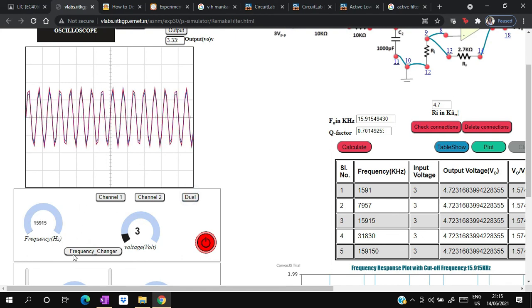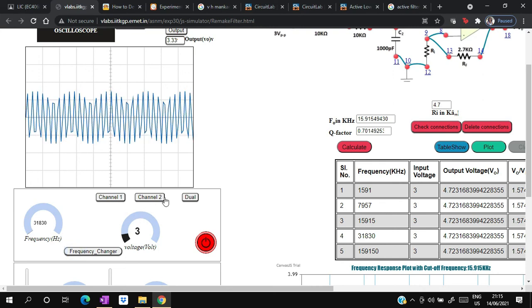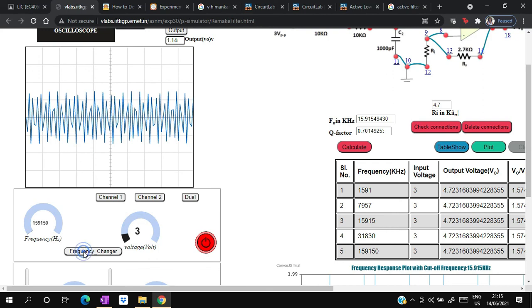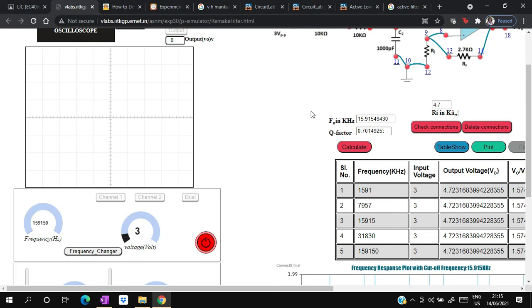Now see the change. Similarly, for changing frequency, it is changing. For the next frequency, 15 kilohertz, you see how the output has reduced. Okay, so in this way, you can do a simulation.